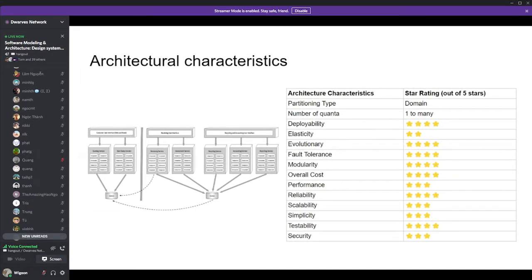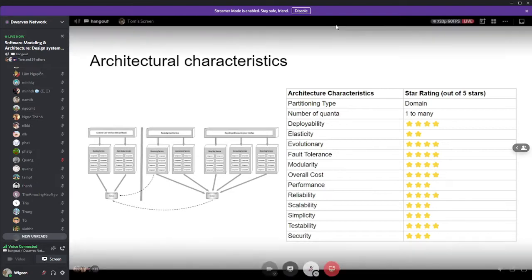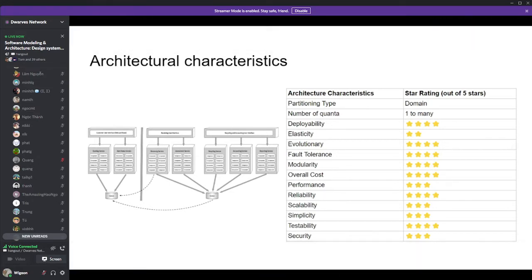So the architectural characteristics of a service-based architecture: there are a lot of characteristics, but the main important ones are the number of quanta, most likely cost, and scalability. The number of quanta means the number of deployments, not of the service, but actually of the related persistence of the service. For example, if each service has its own database, the number of quanta represents each persistence for each service. Here, since we have two databases, we can view this as two quanta.